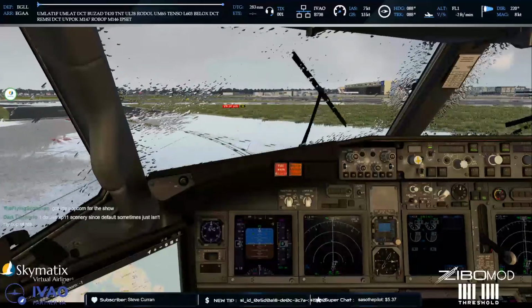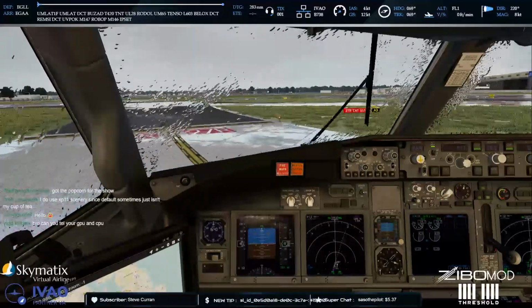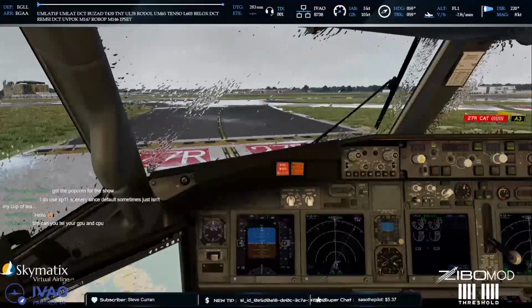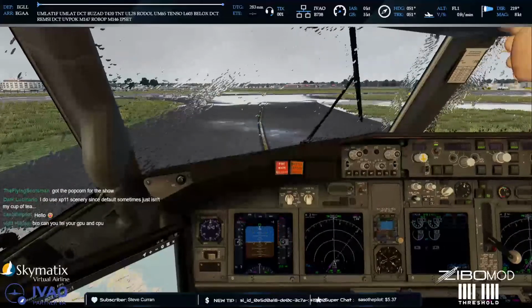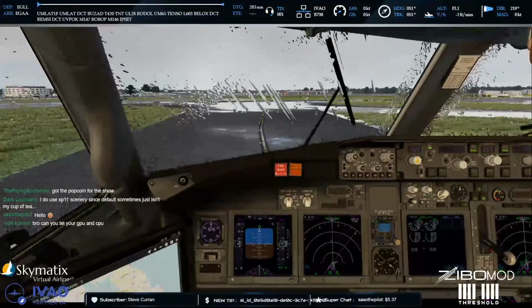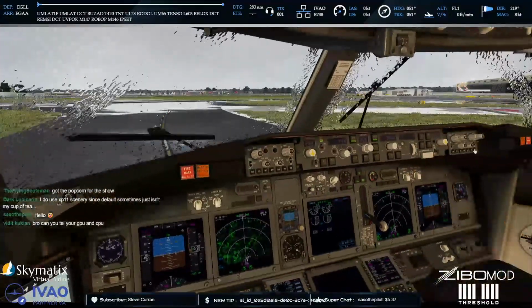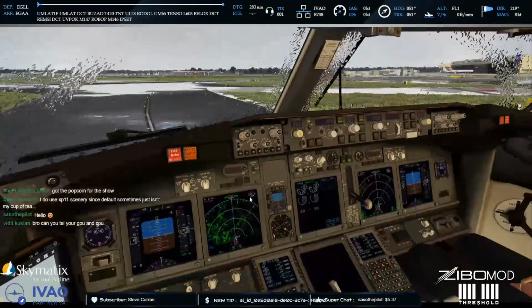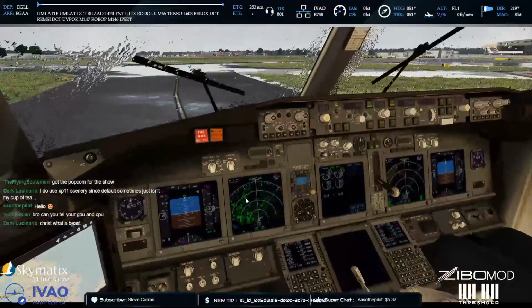Before takeoff procedure. There you go. Before takeoff procedure complete. Thank you, Ready Linda, for the before takeoff checklist.